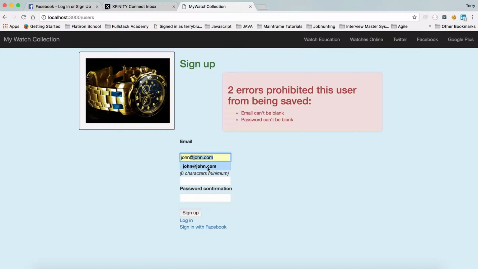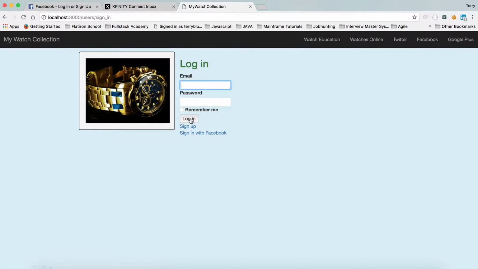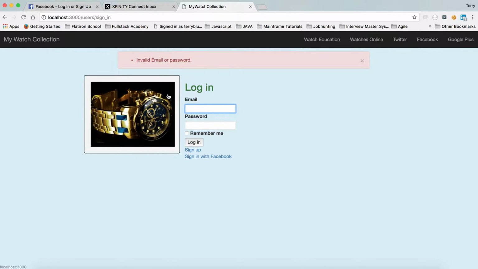For instance, if the email address already exists, it will not allow it to be created, and it will tell you the user that the email has already been taken. So that's the validation for the sign up. For the login, it's expecting that email and password are both valid.